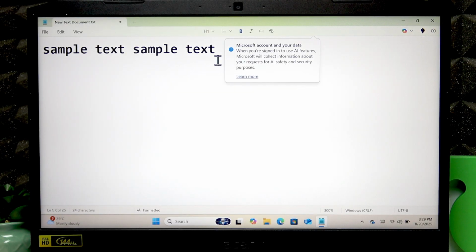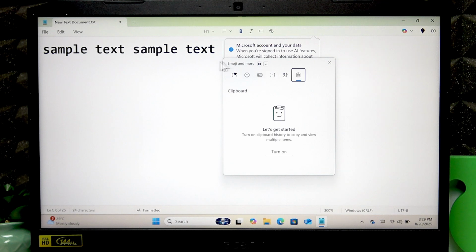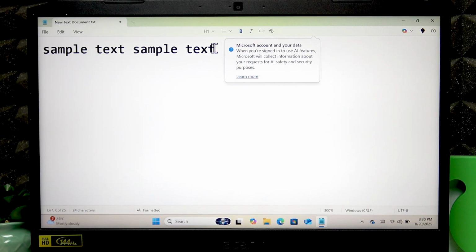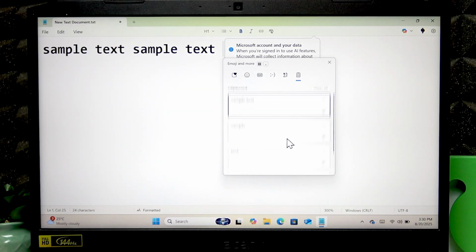If you want to use clipboard, you have to press a combination of Windows and V buttons simultaneously, then click turn on right here. And now you can make different selections like this, and by using Windows V combination of keys, you can select which one you want to paste.